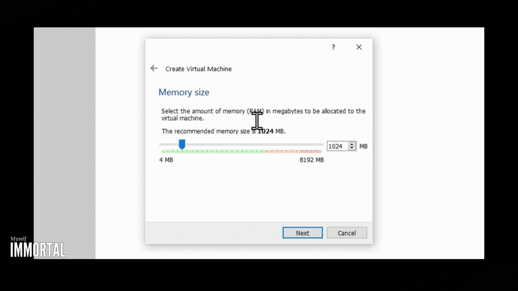Now on this machine that I'm recording, I have 8 gigabytes of RAM. So in the best case, I want to give about 2 gigabytes of RAM to this virtual machine. I can also go up to 4 gigabytes of RAM, but it is not really needed, and there is no point in giving half of your RAM memory to your virtual machine. So 2 gigabytes of RAM will be more than enough for my virtual machine.